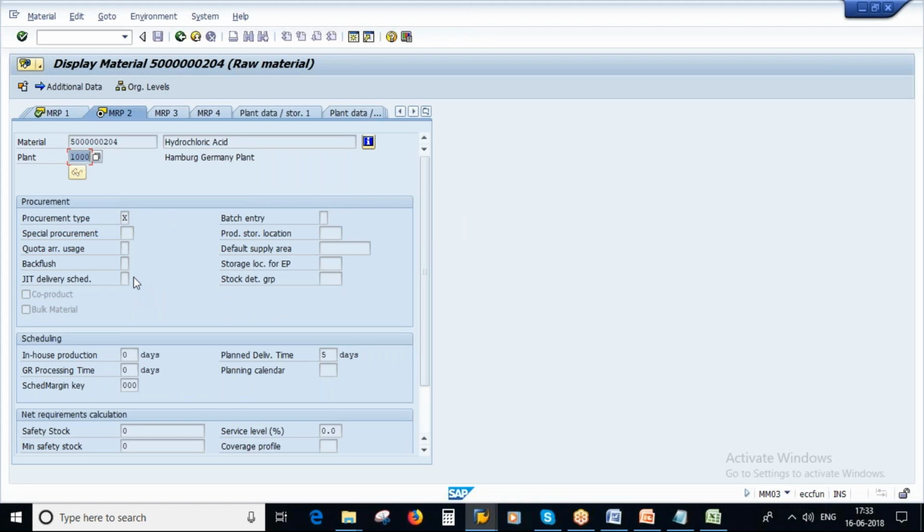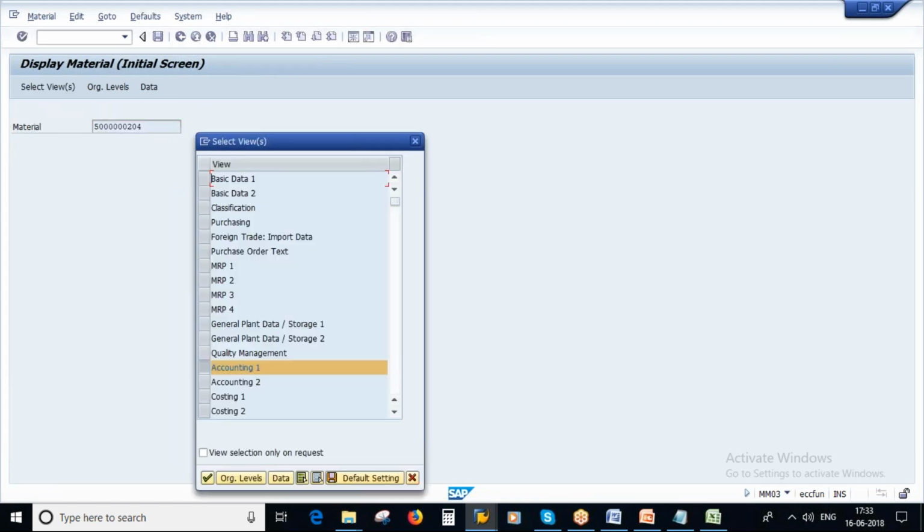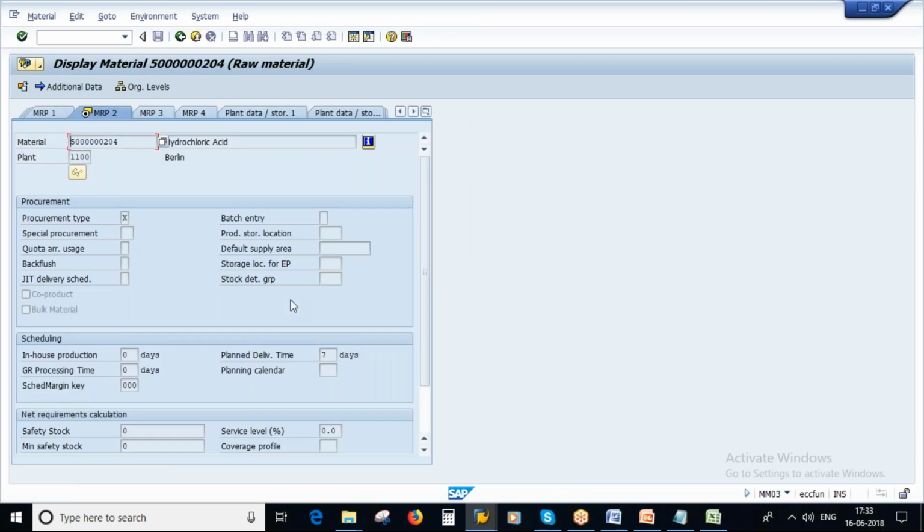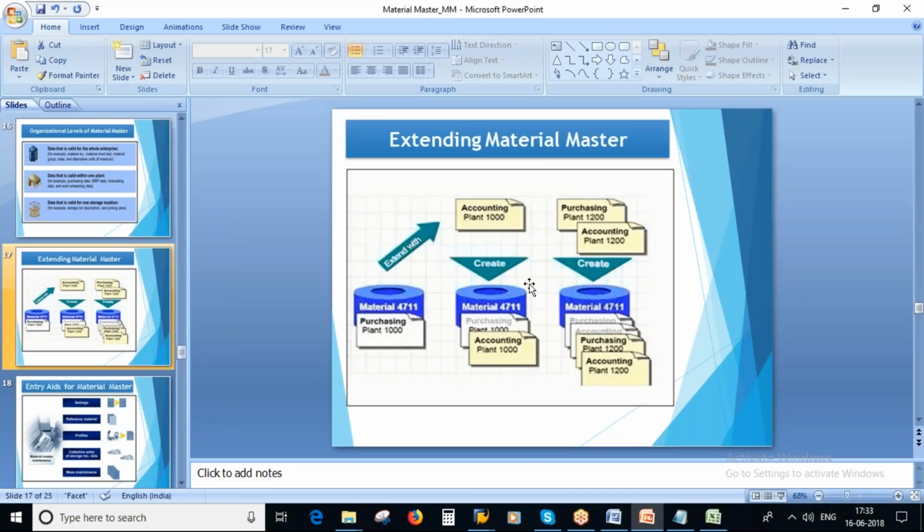Suppose I go to the other plant, you can see different data. If I select MRP 2 view, go to org levels, select plant 1100 and click on continue, see here it is showing 7 days. So for one plant it is 5 days, for this plant it is 7 days. That's why this data is applicable to this plant only. Hope you understood now. Okay, Poonam, is that okay? Yeah. So this is how you extend the material master to other organizational units.